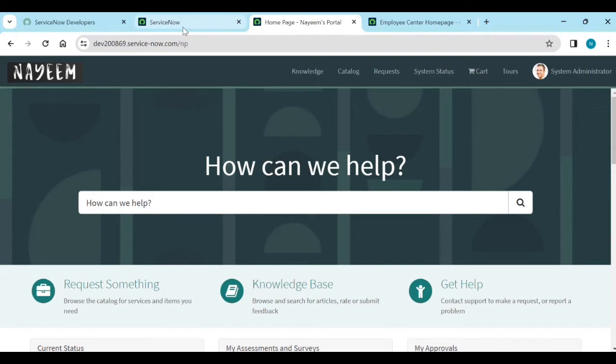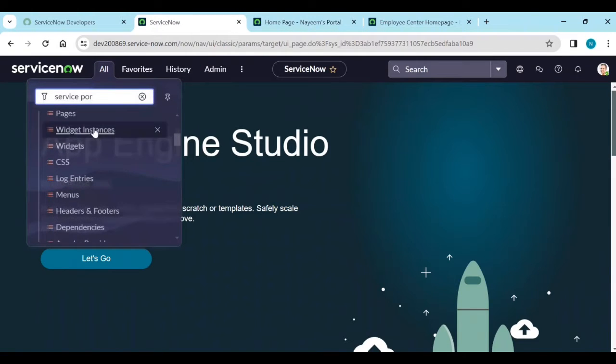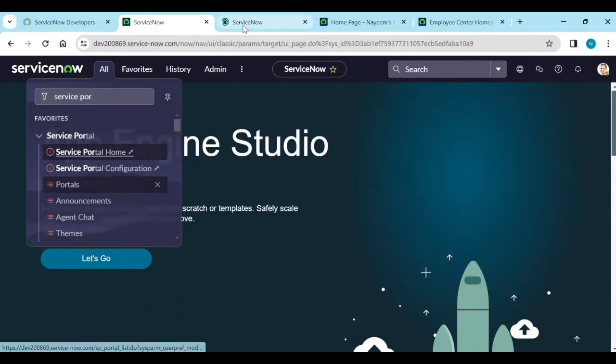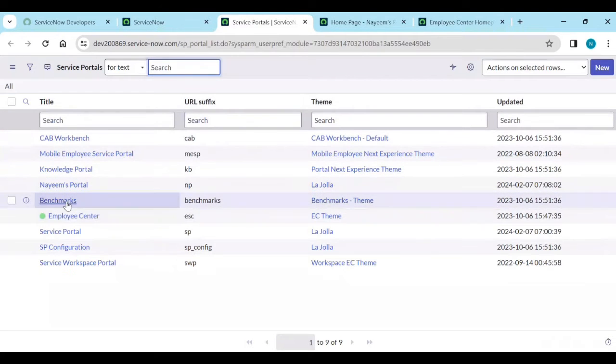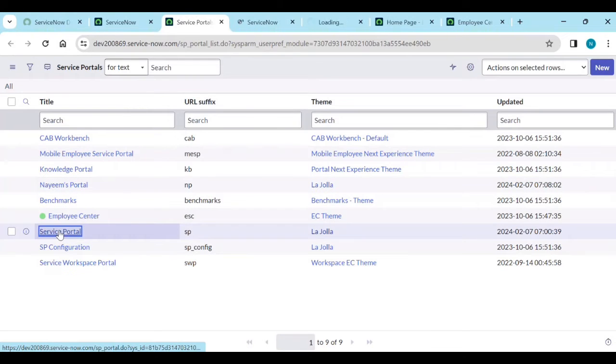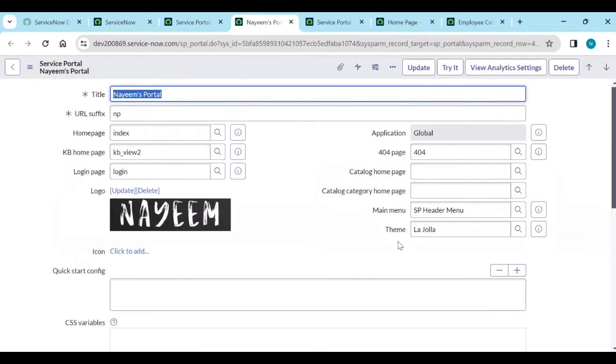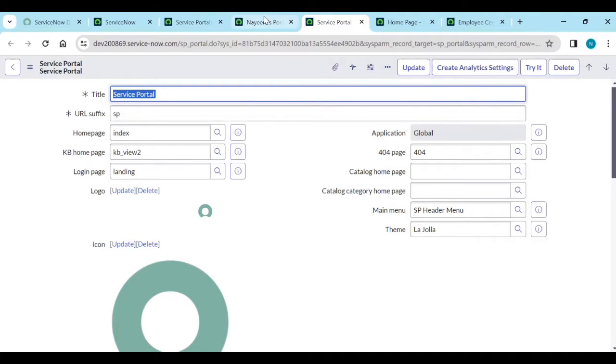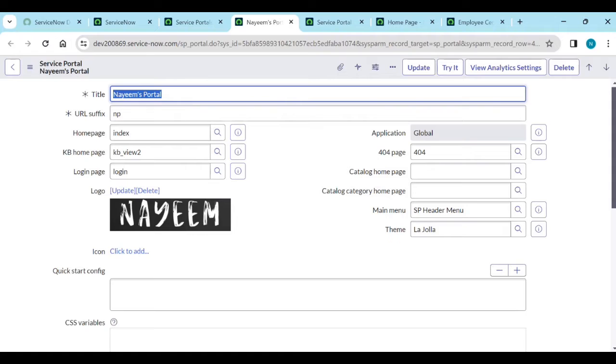For example, if I go to Portals and open the Names Portal, only one theme can be used in a portal, but the same theme can be used for any number of portals. So the parent element of a theme is a service portal record, and a service portal can have only one theme, but multiple service portals may reuse the same theme. That is called a theme.